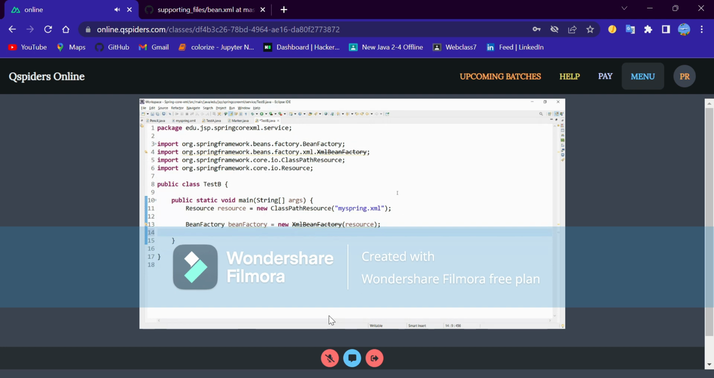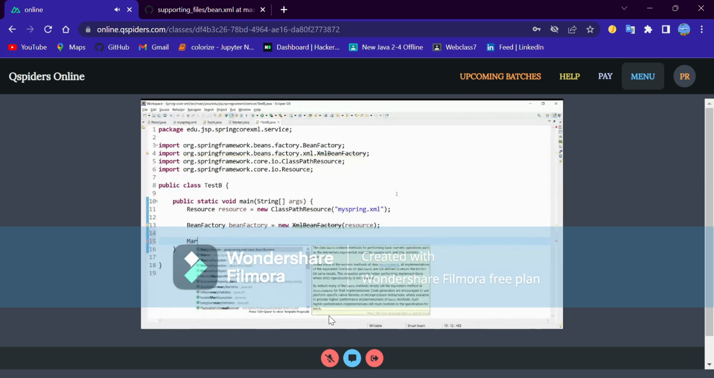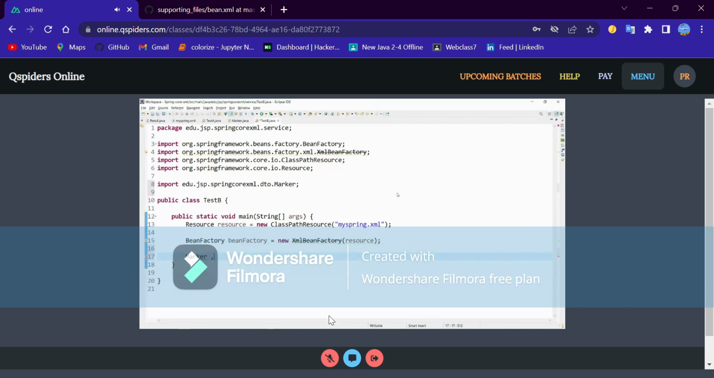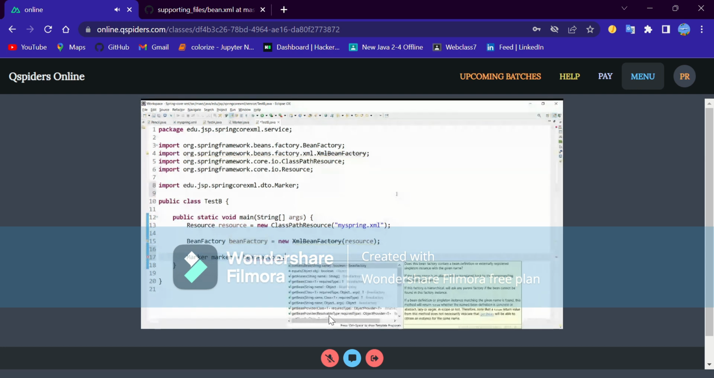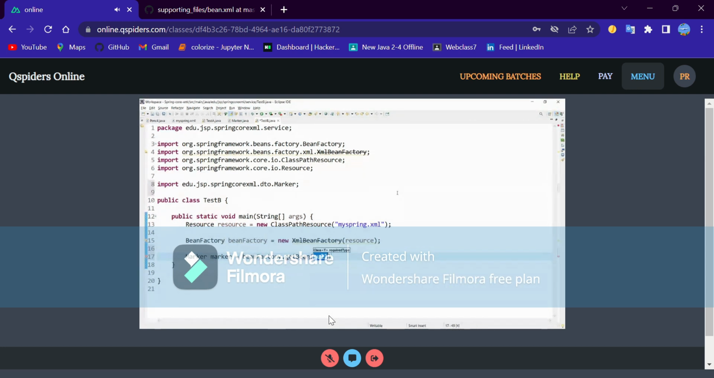I'm passing it. Then I need to get an object of my marker. So I'm going to create a reference variable for it. Then by using this bean factory, I'm going to invoke a method called getBean, and here I need to pass the value.